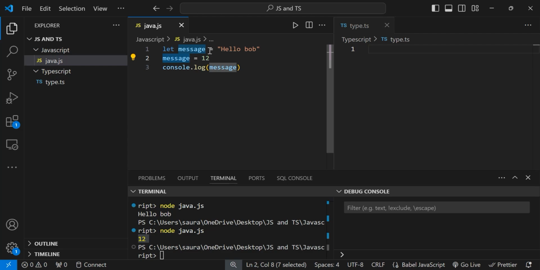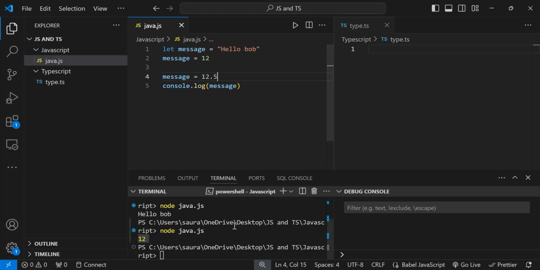So it changed from string to integer, and you can easily change this type to another type, like specify here message and say here 12.5. Now it will change the type to float. Let's execute this, node java.js, and now you can see. So there is no type checking in JavaScript.